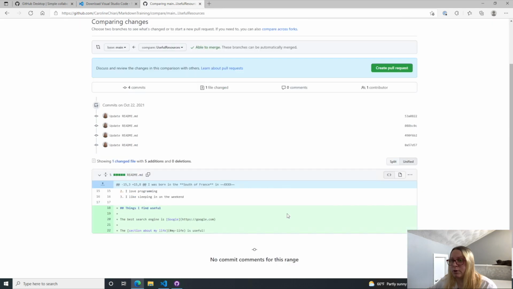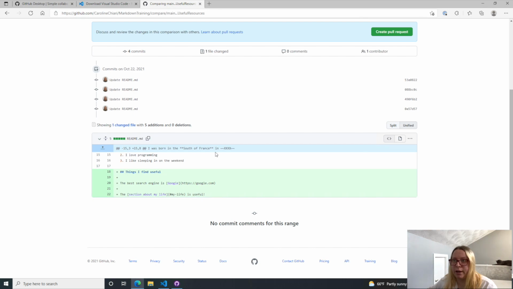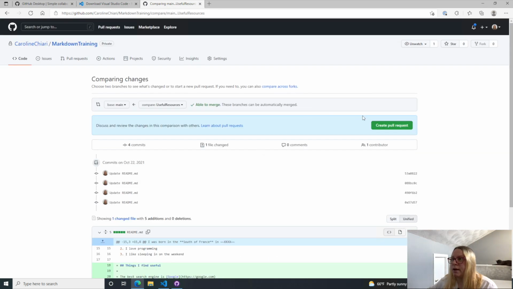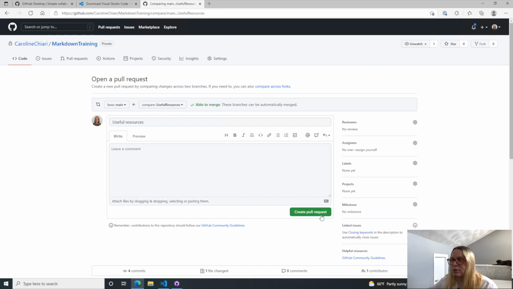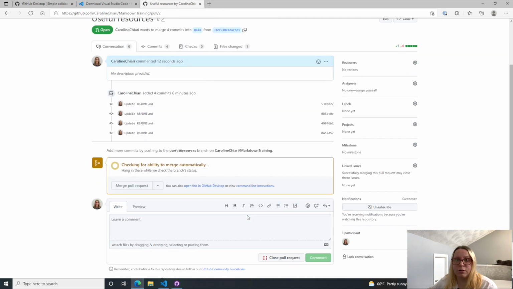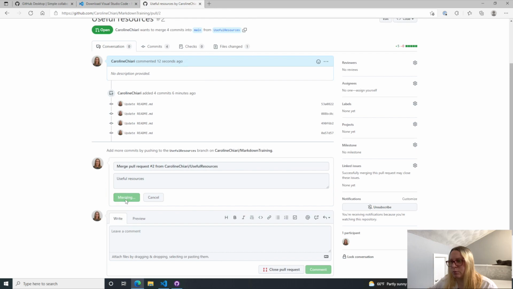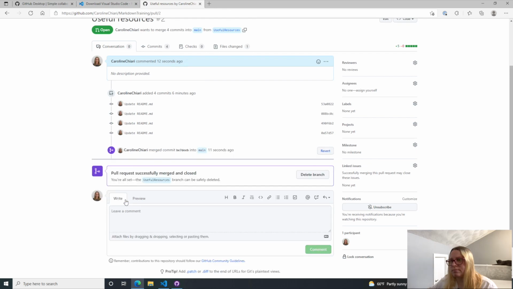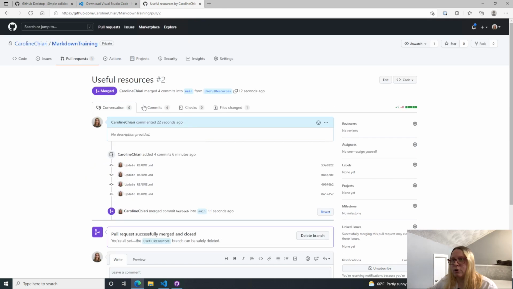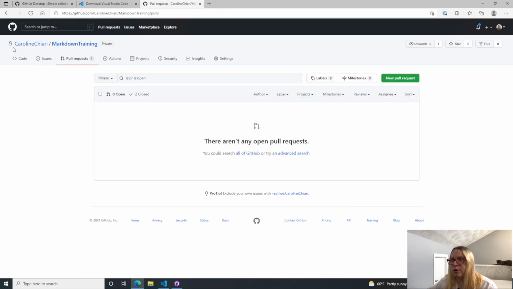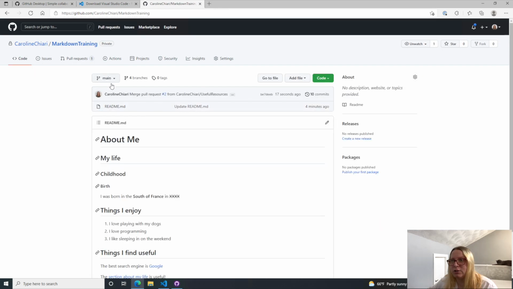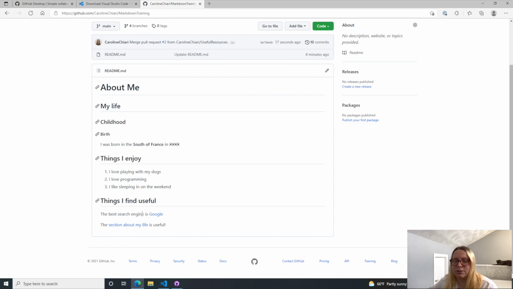So we're going to create a pull request. So this is the change we're bringing in. This is the commit we're bringing in. Create pull request. Now there's no conflict because we're just adding at the end of the file. Merge pull request. Confirm merge. And we are good, right? We've made our pull request. And now if we go back to our main branch, we see the useful resources.